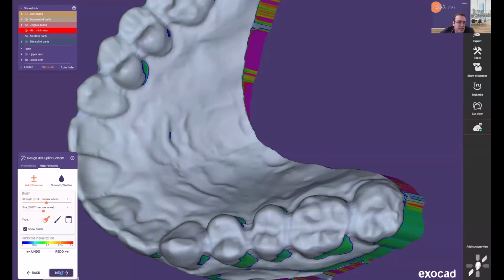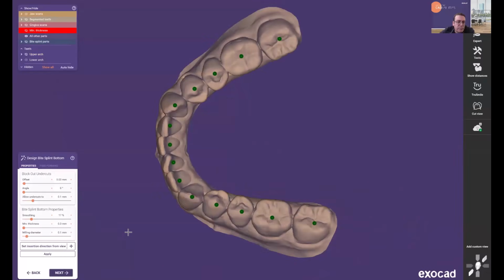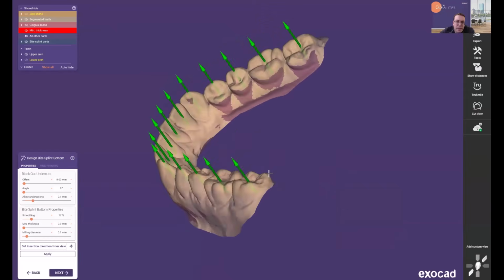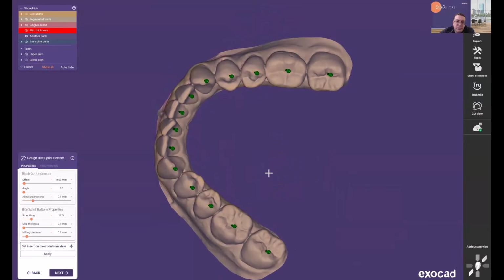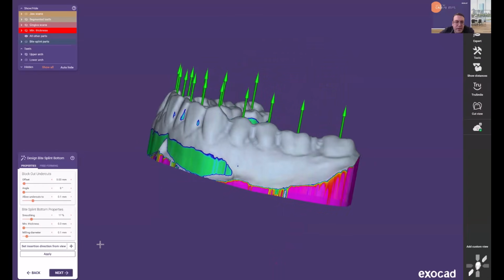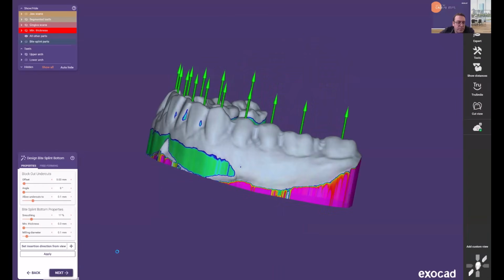All right, let's click the next button. Design bite splint bottom for the lower. Same steps here. We'll just set insertion direction real quick. Click set insertion direction, click apply, and we'll calculate that offset bottom surface. Bite splint bottom. All right, that looks good. We'll keep going.